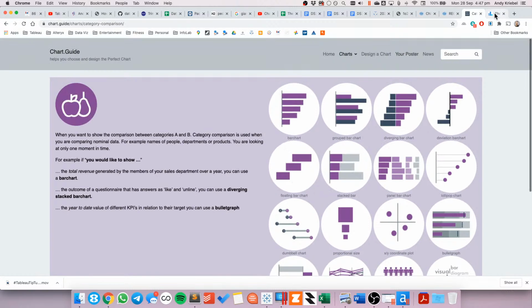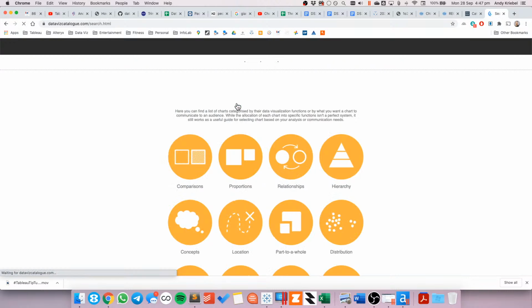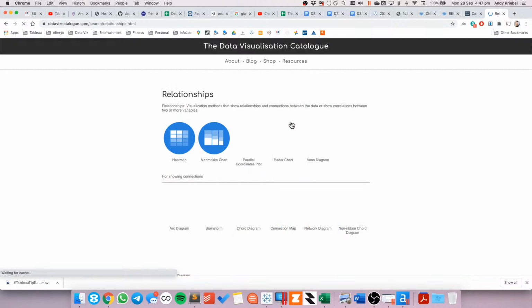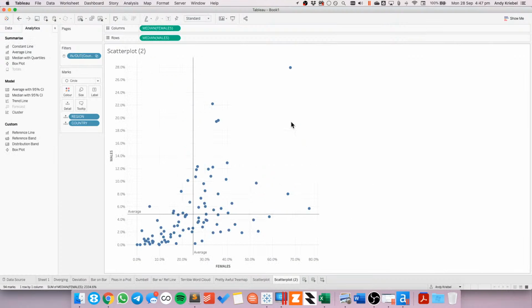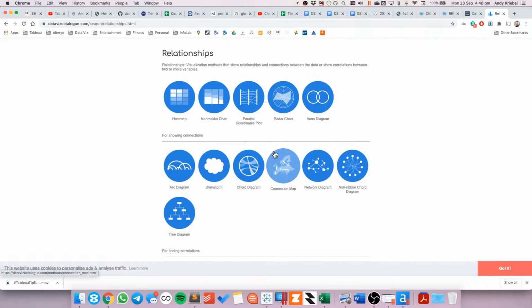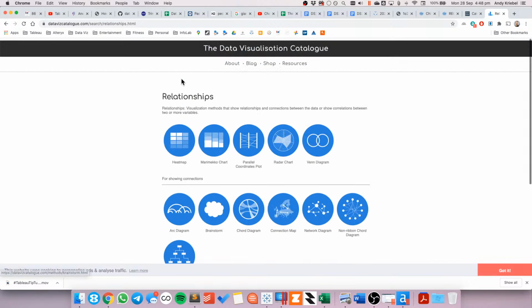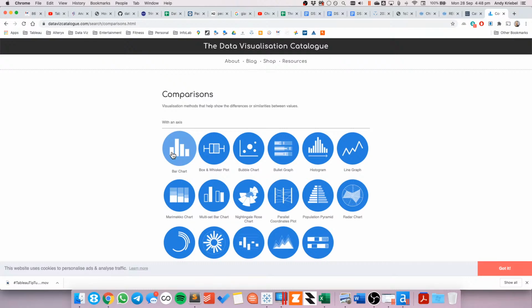Okay, so let's try. Okay, so we want to do relationships. So, oh, maybe we do a heat map. No, that won't work. Arc diagram, tree diagram, heat map. Okay, so that's not going to help. How about comparisons? Bar chart, bubble, bullet graph, histogram. We didn't try histogram yet.